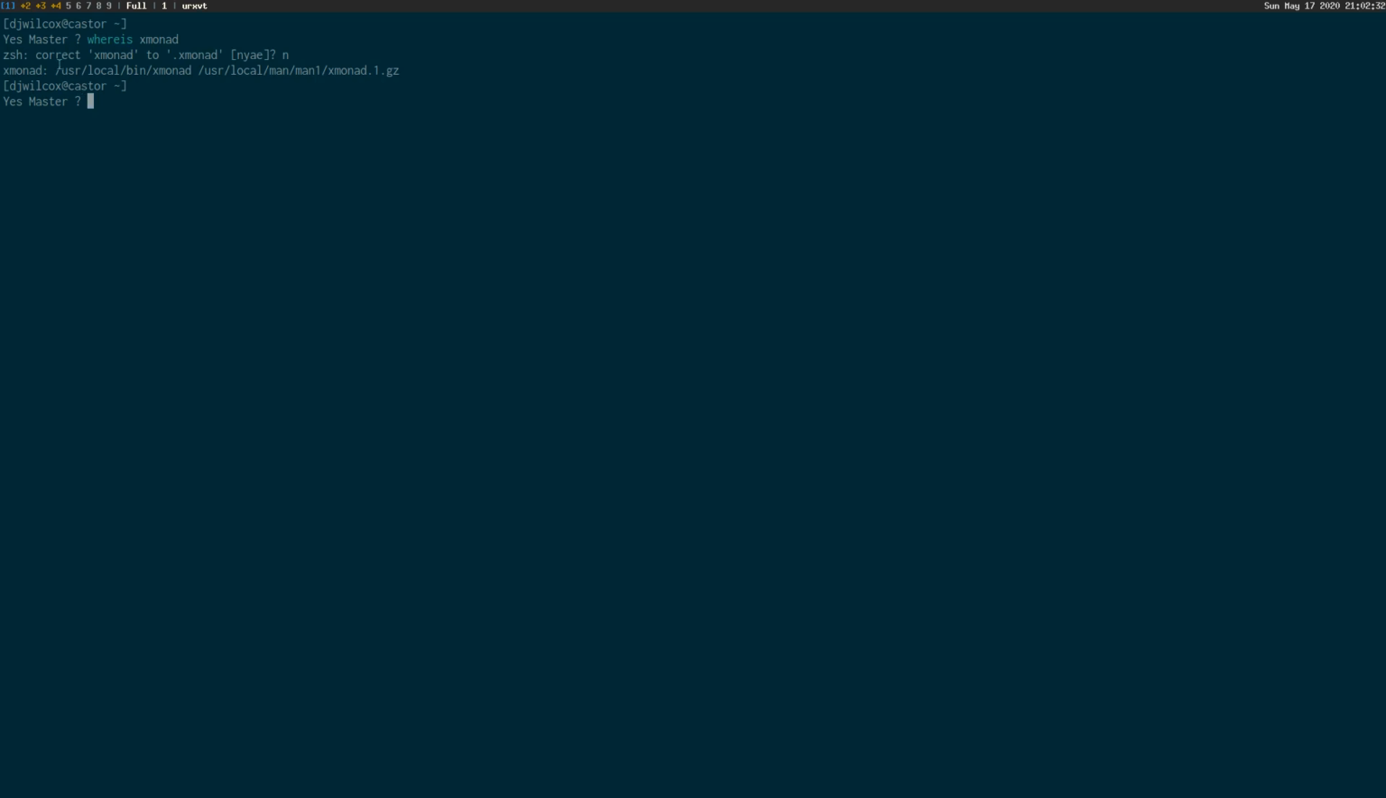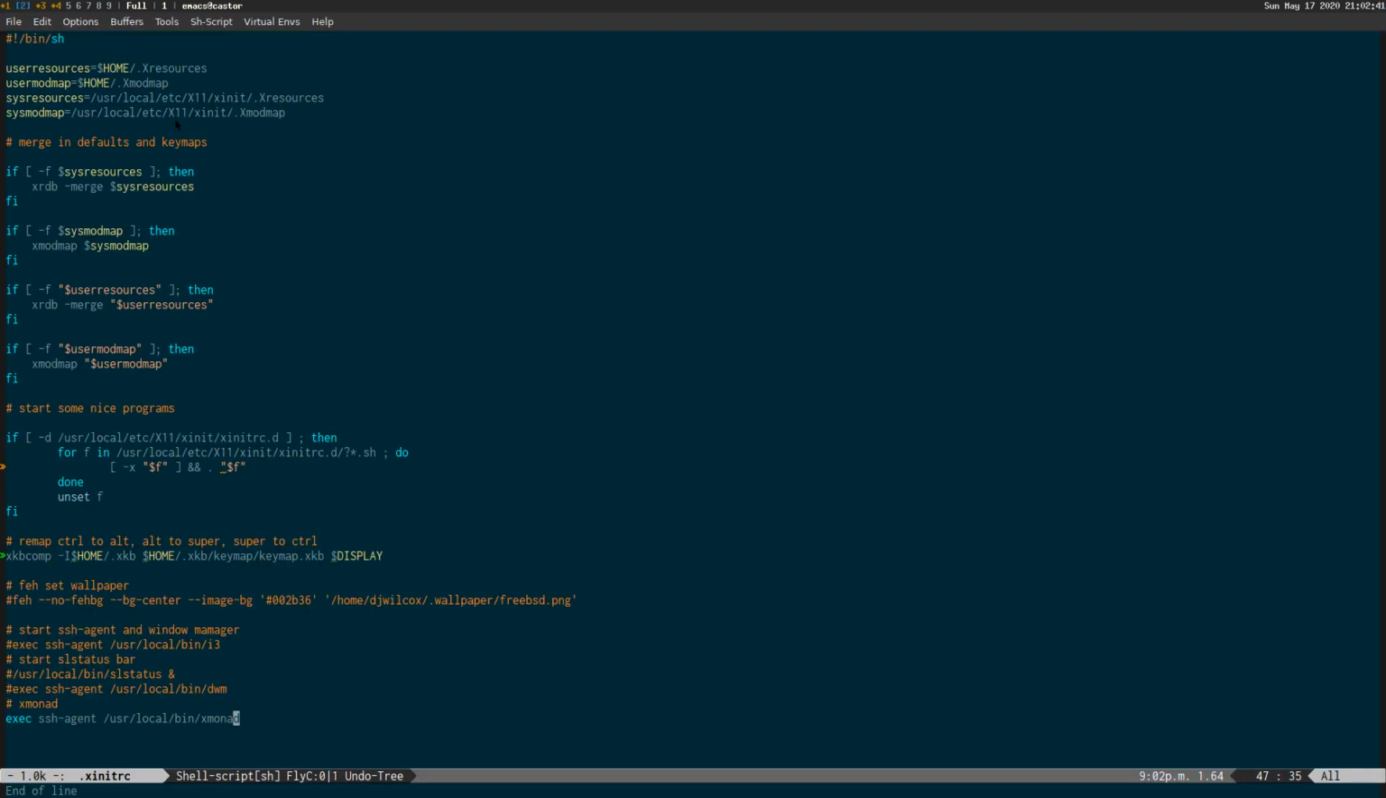Okay, and you can see the location of the xmonad binary is /usr/local/bin/xmonad on my system. So we've set up our xinitrc, and what we need to do is actually copy a config file for xmobar and xmonad into the proper directories, so that when we log out of our current window manager and then start xmonad, it's not a completely blank screen.